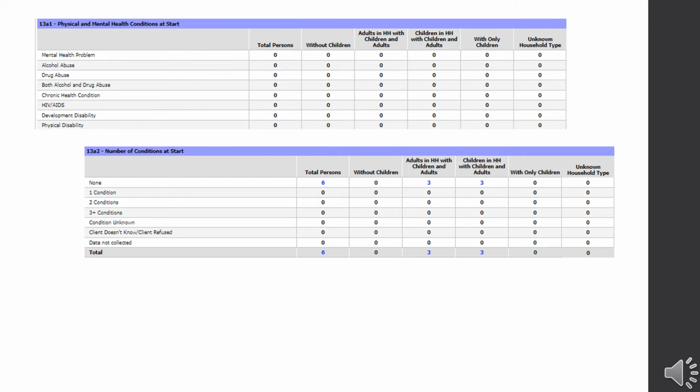The next sections look at physical and mental health conditions, or disabilities as is referred to in Service Point. There are 6 parts. The first 3 show the types of conditions for clients at the start of the program, exit and for stayers, those who were enrolled as of the end of the reporting period. The second 3 show the number of conditions at the same intervals. As with most of the other sections, make sure date of birth and relationship to head of household are correctly entered. These are used to determine household type.